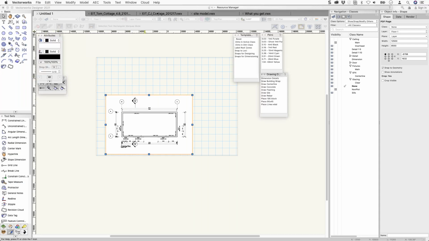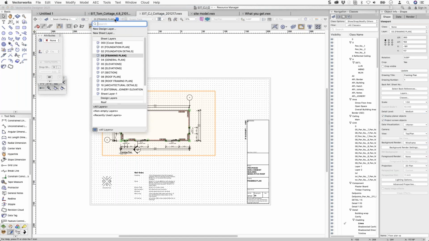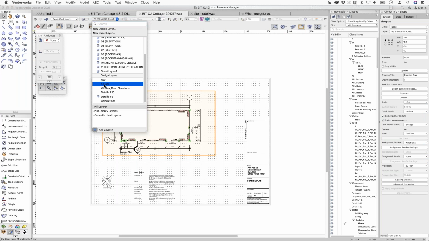So let's have a look at CJ's cottage. Who's this? This is Andrew. So Andrew, could you just have a look at what I'm doing at the moment? I'd like to have a look at this drawing here.